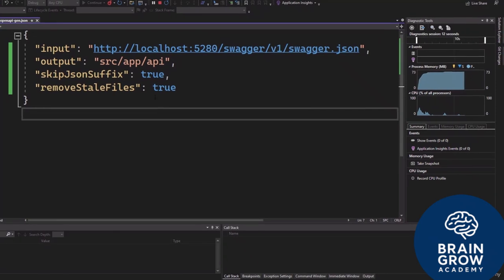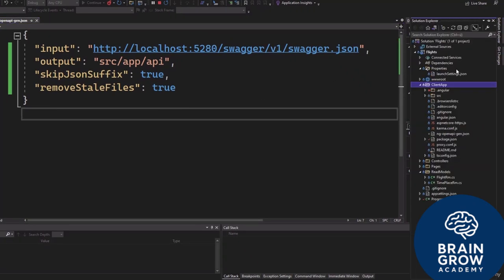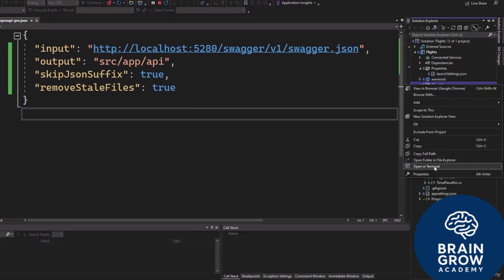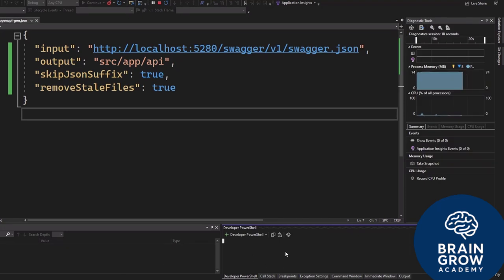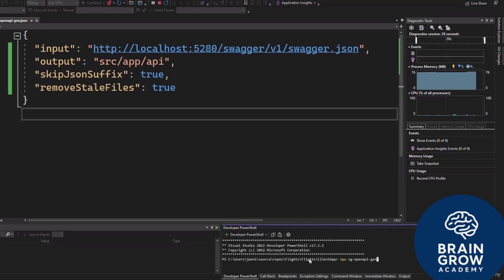It's running in the background right now. Click on the right side in the Solution Explorer, right click and then open in terminal again to bring up the PowerShell here. Simply press the arrow key up and then npx ng-openapi-gen again. And now let's see what's happening.